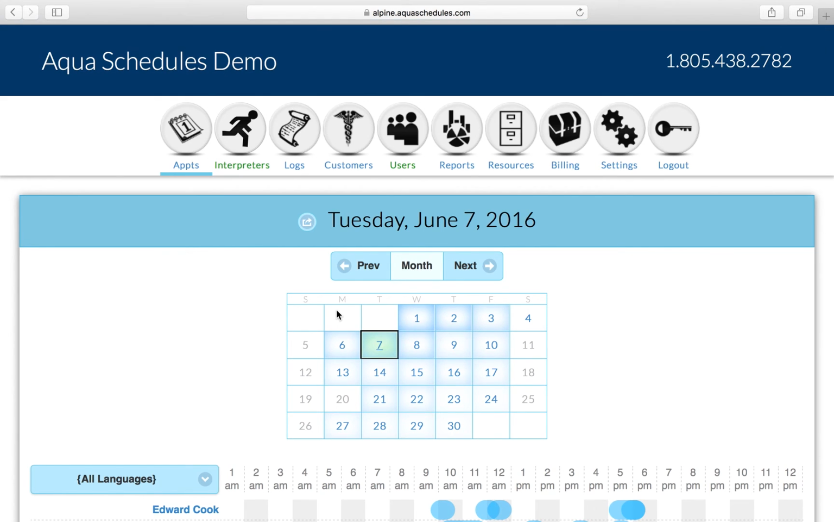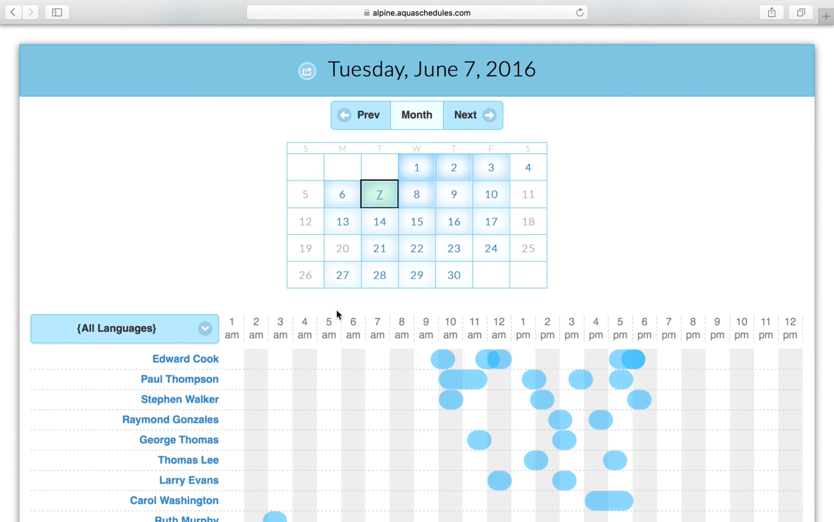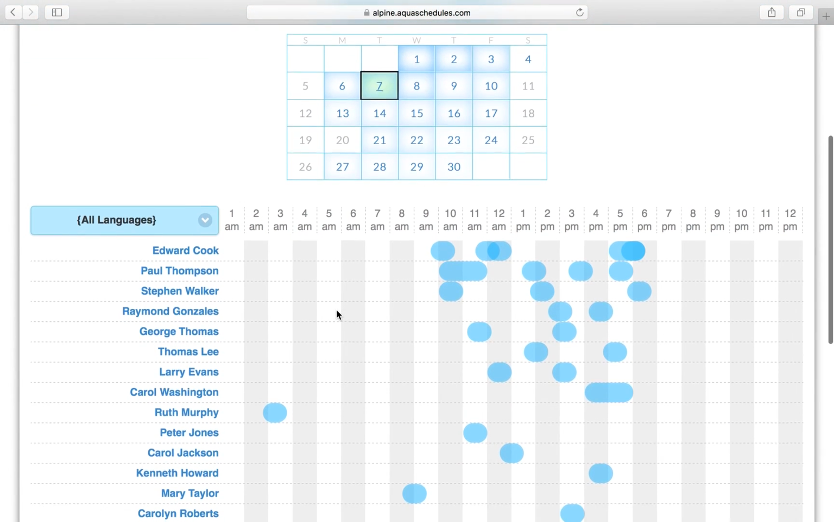Interpreter View gives you a visual view of your interpreter schedules and also helps you to quickly spot overlapping appointments represented by blue transparent bubbles.